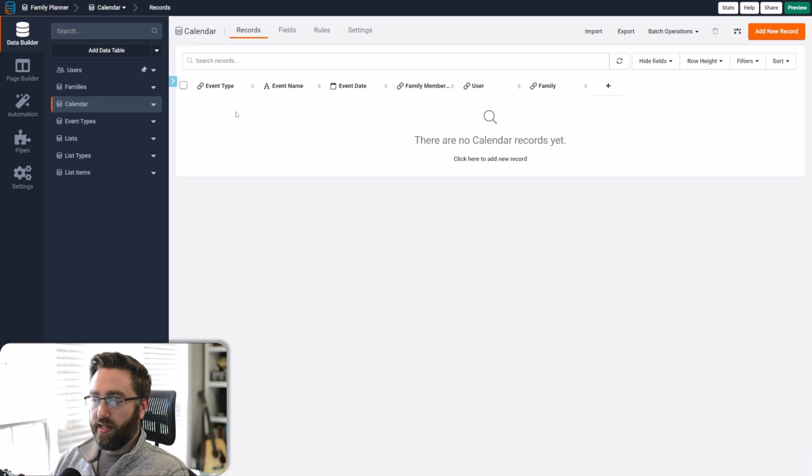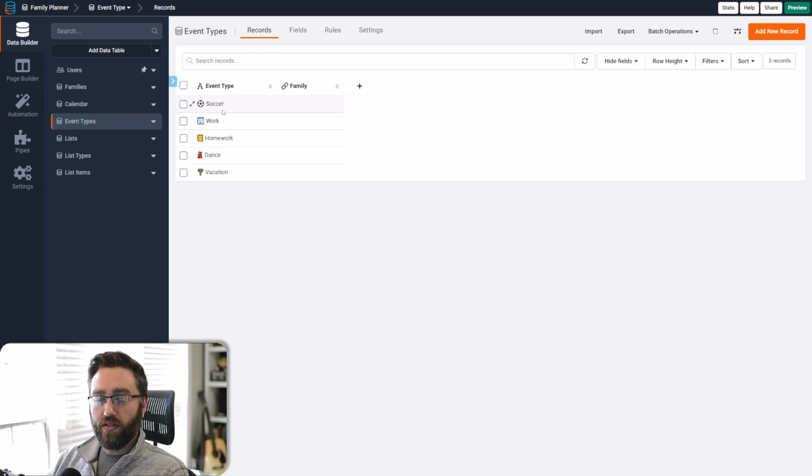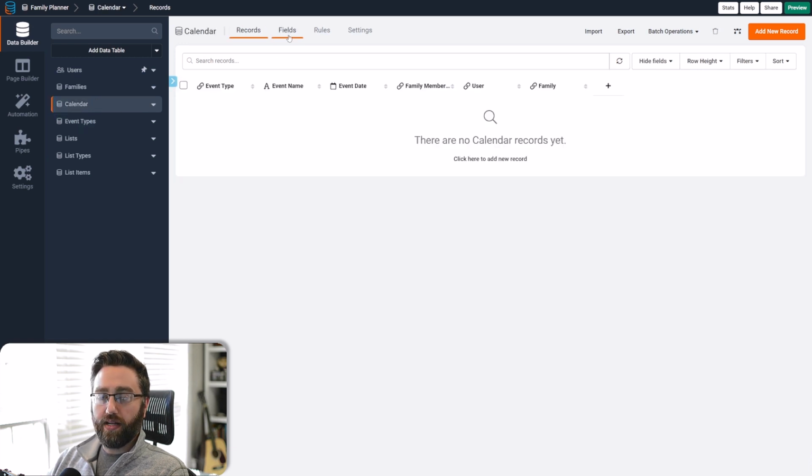Okay, so the calendar events have an event type, and that event type, remember, we are storing the event types as a configurable list, configurable options in a separate data table, because we want each family to be able to define their own event type. So within the calendar record itself, we have a connection to the event type, the name of the event, the date range for the event, a one-to-many connection for all of the family members who are going to be attending the event, the user who created it.